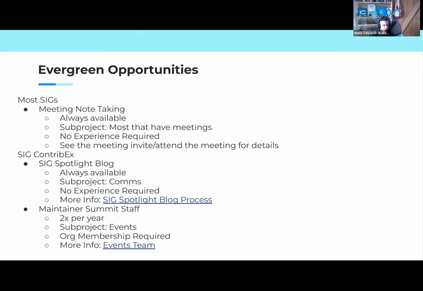For SIG Contributor Experience, we have in our comms project something called a spotlight block. A spotlight block is basically the easiest way to describe what a SIG is, and there is no requirement for the spotlight block. So you can do this without any prior knowledge. It's an interview that you have with the SIG folks, and then you start writing from there.